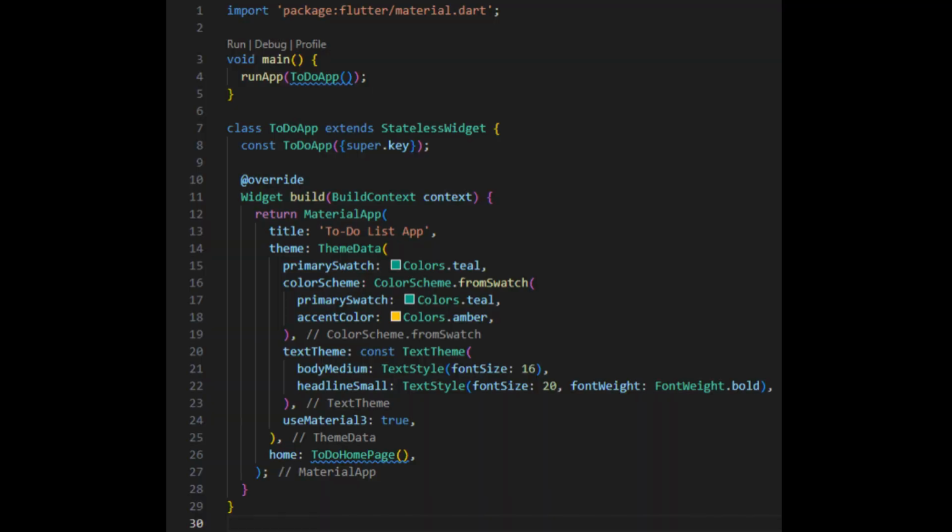Let's break down what this code is doing in very simple words. This is the starting point of a Flutter app. Flutter is a tool that lets you build mobile apps. The very first line is saying, "Hey Flutter, I want to use your basic tools to build my app." Then we have something called the main function. This is like the engine starter of the app. When the app runs, it starts right here.